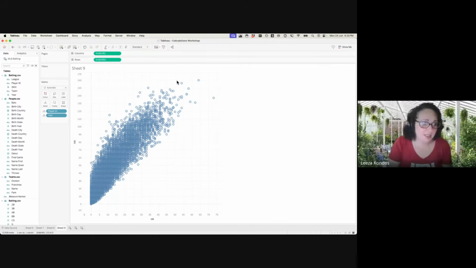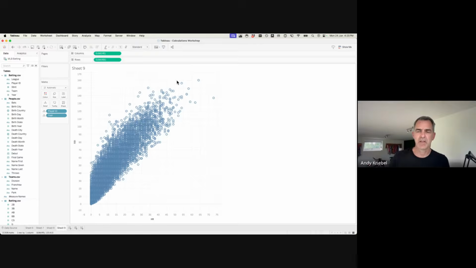It's the player ID and year. Player ID and year. Exactly. Because they're the dimensions that are in the view. So now we have 31,508 marks. So that's the number of combinations of year and player.